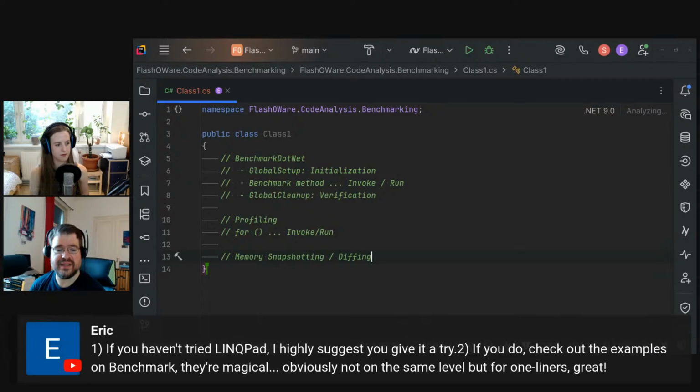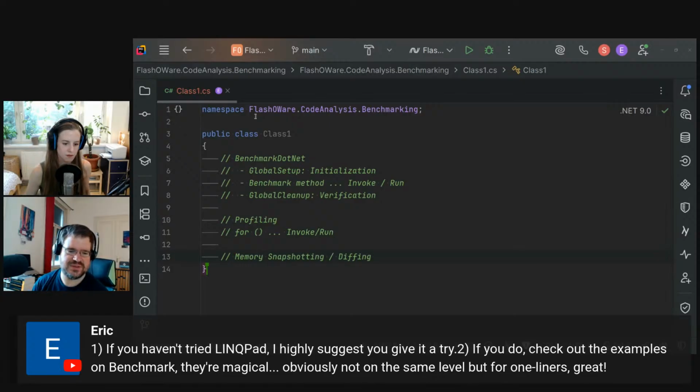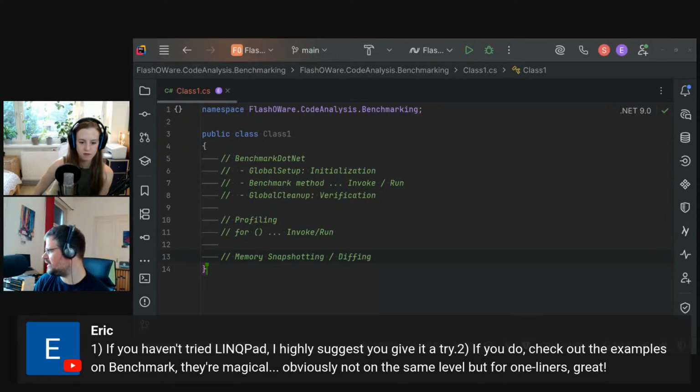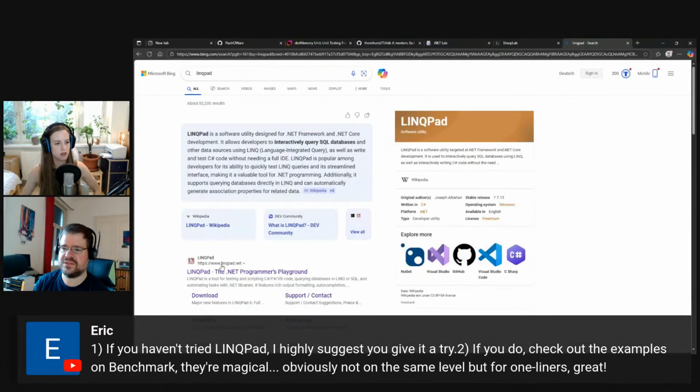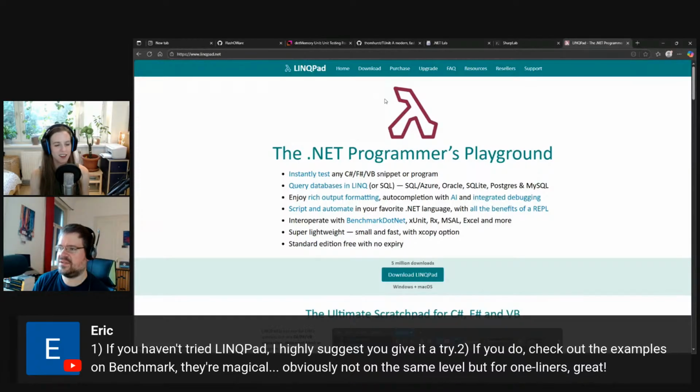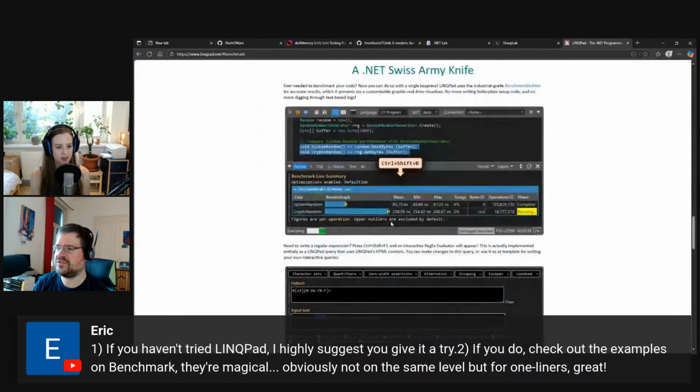We get a tip. If we haven't tried it, it's been a while since I used LINQPad last. Benchmark. They are obviously not similar, but they are great. Do they have something? Let's have a look. LINQPad. I haven't been there in a while, to be fair. Incorporate with benchmark. I didn't know. They also have benchmark.net inclusion. This could also be yet another use case to be used out of LINQPad.